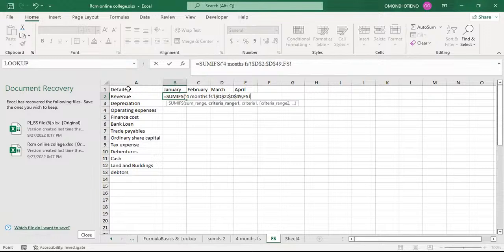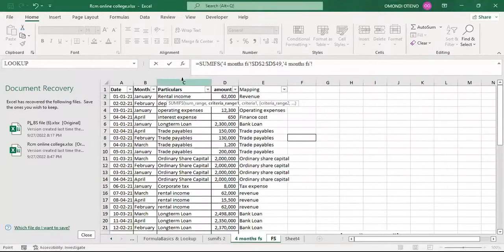If I had left mapping here, somebody was not going to know why we are just picking the mapping column. It is because it is the one that we have used. We have reduced these numerous names to have a common name in column E. So these are the items that will appear in our financial statement. And therefore, that criteria range 1 is the items in column E.